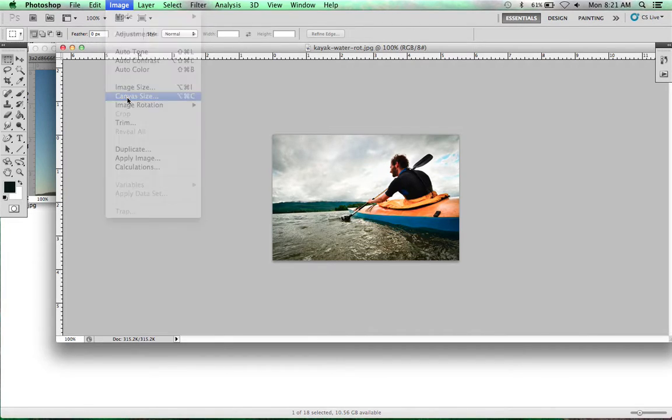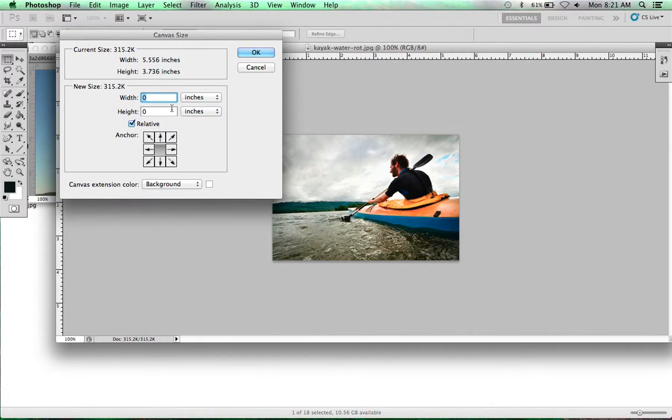Here, Image, Canvas Size. So what I'm going to do with this, I'm going to take off the relative so I can mark the width. So my width is 5.556, so I'll just go 5.5 times 3 is what, like 15.60? Okay. Oh, 16.5. Okay, that's good. 16.5. And I'm going to keep the height the same.